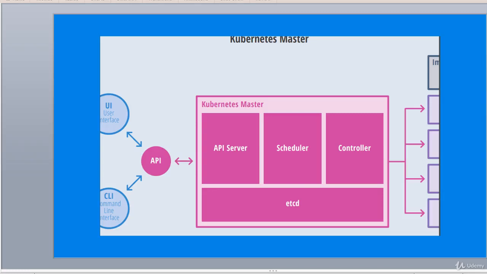Hey guys, let's talk about Kubernetes master first. So the master is responsible for exposing the API, scheduling the deployments, and managing the overall cluster. The definition of Kubernetes objects such as pods, replica sets, and services are submitted to the master. Based on the defined requirement and availability of resources, the master schedules the pod on a specific node.